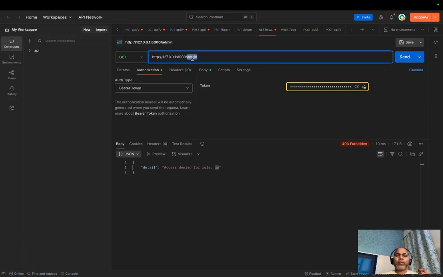Let's test this QA API. If you test the QA API, it is allowed. Let's test the dev API. The dev API is not allowed here. Let's test the admin API. The admin API is not allowed. But if you use admin as the role, with the admin token, it can be allowed.